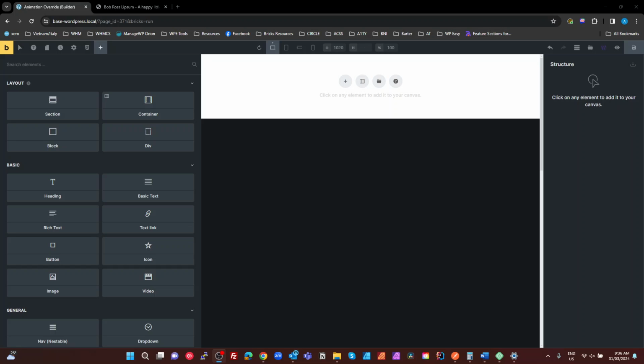Right guys, so today I want to demonstrate how to override the default Bricks animations using only Bricks Builder. So no add-ons, no plugins, no child theme code, just the editor in Bricks.